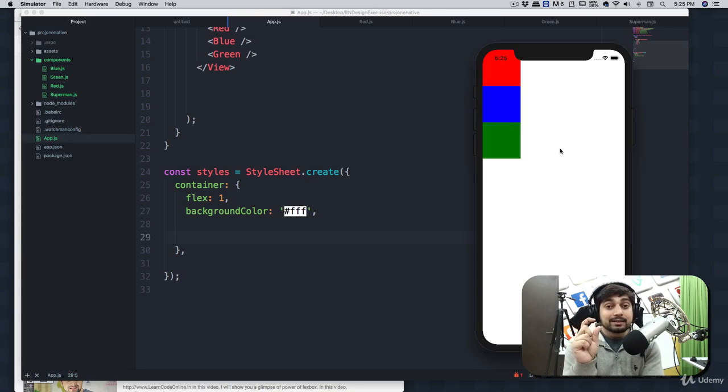Since the width and the height of these red, blue, and green components are fixed at 100, that is why they are not taking the entire screen. Otherwise, they could have taken that if we allow them. So flex 1 means use the total space. Our outer container, the white background, is using the whole container. And then we are saying flex 1. That means just like that.